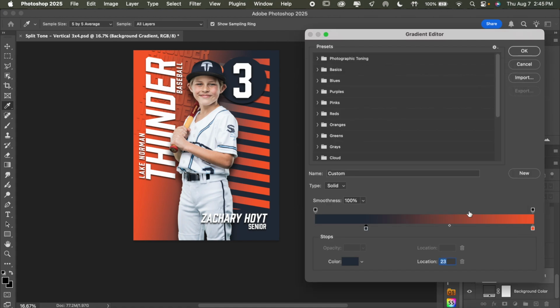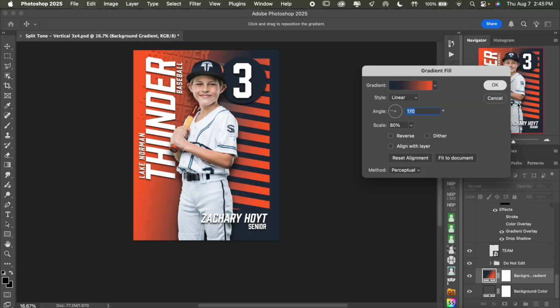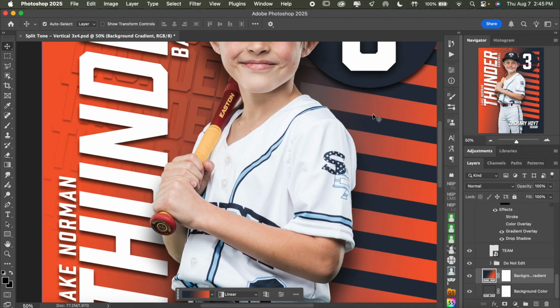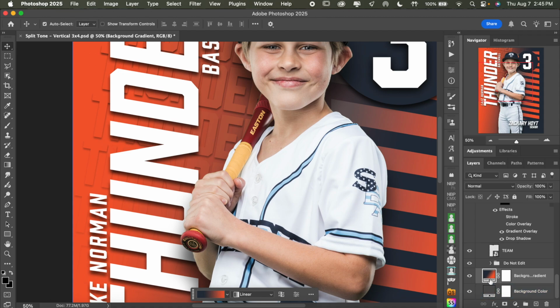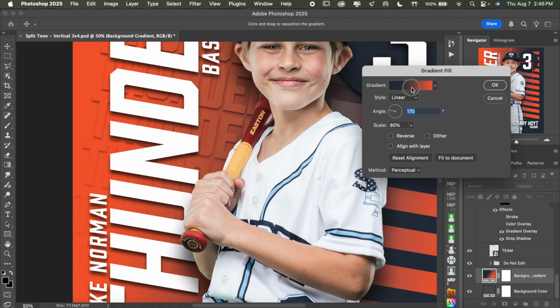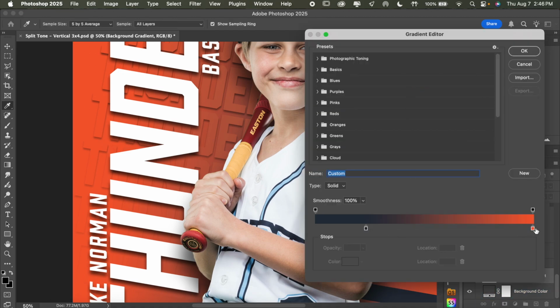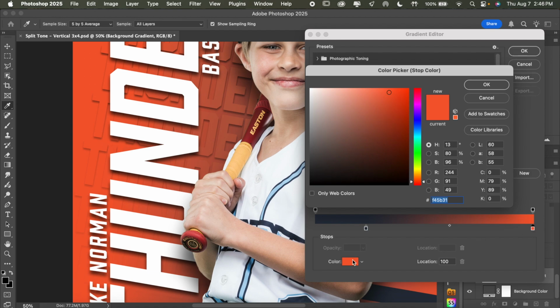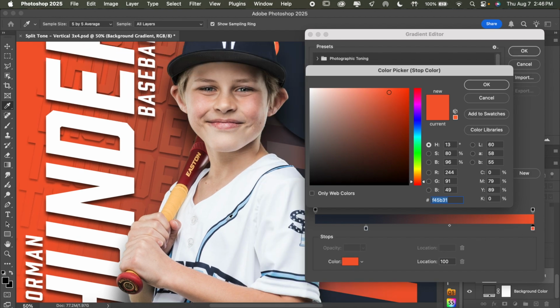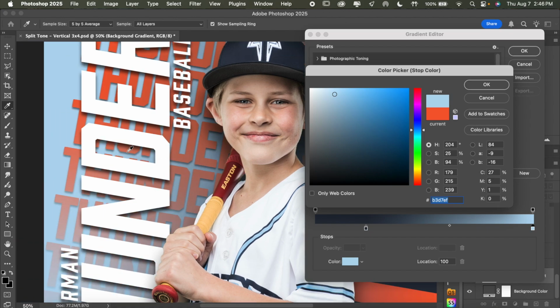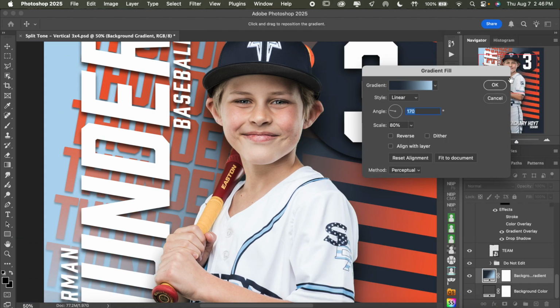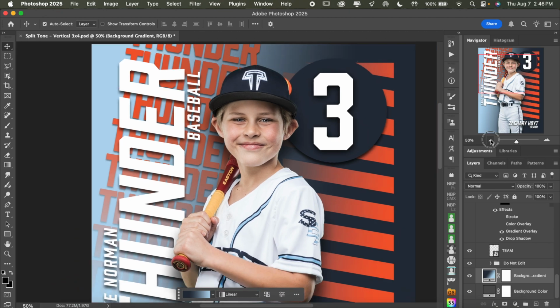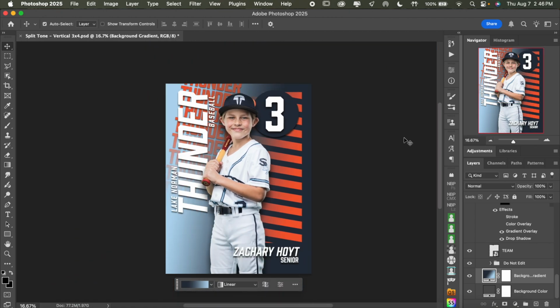Say OK. Now I'm going to zoom in so I can grab this light blue. I'm going to double click that gradient again. Double click this again. I'm going to double click this orange. Sorry, it's already popped up. And I'm going to grab this light blue here. And there we have it. That is our background now. Let me zoom out. See if we like it.